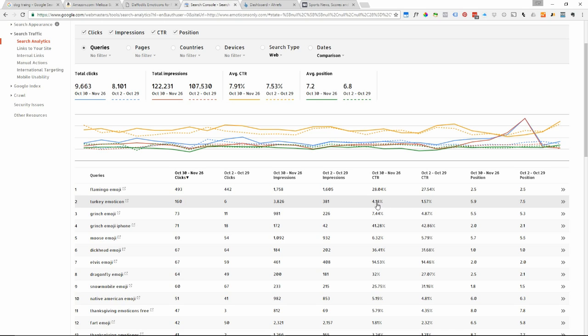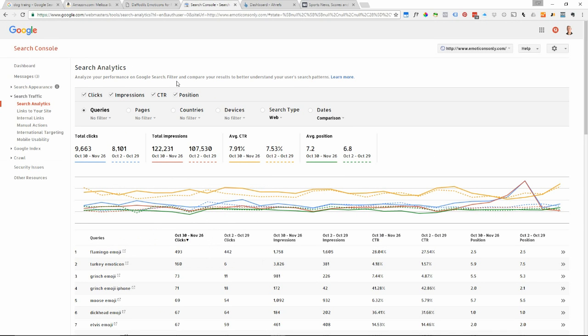And so the click-through went up very dramatically from 1.57 to 4.18. So you can see just from this one screen, and there are many other screens within Search Console, why this is such a valuable tool for any kind of SEO analysis.